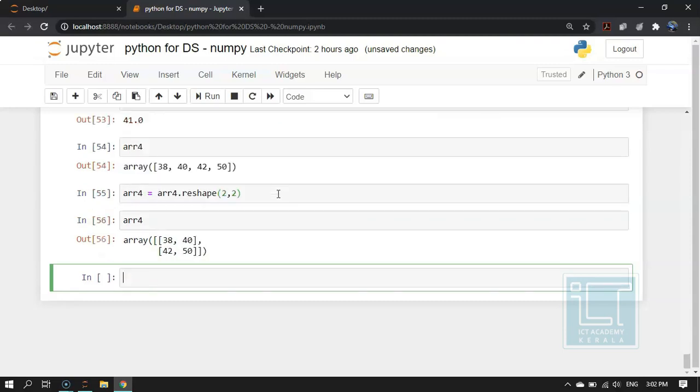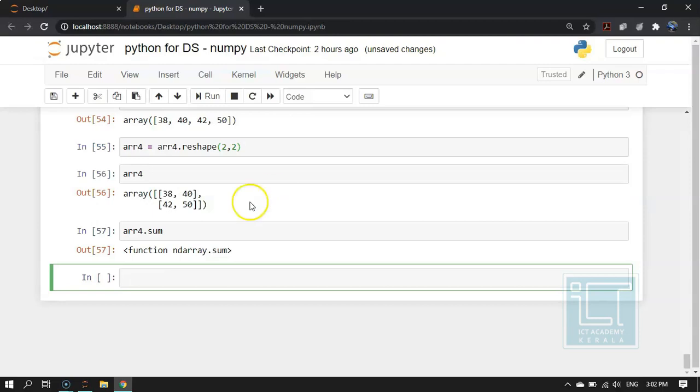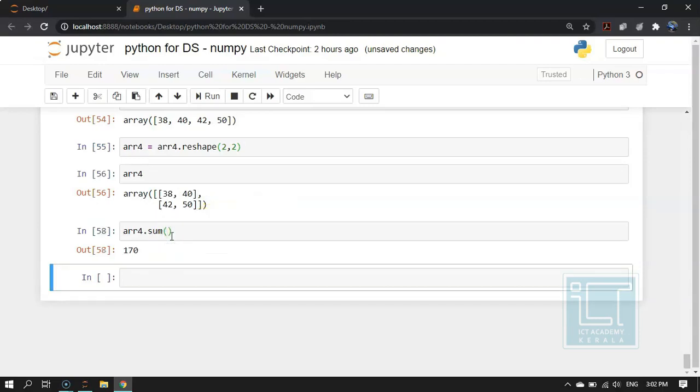Now if you check ARR4, it is like this, and if I check for the sum, it will give you 170. That is the sum of the total of all the elements. What if I want the sum row wise or column wise? How can we do that? That can be specified by using the axis keyword.